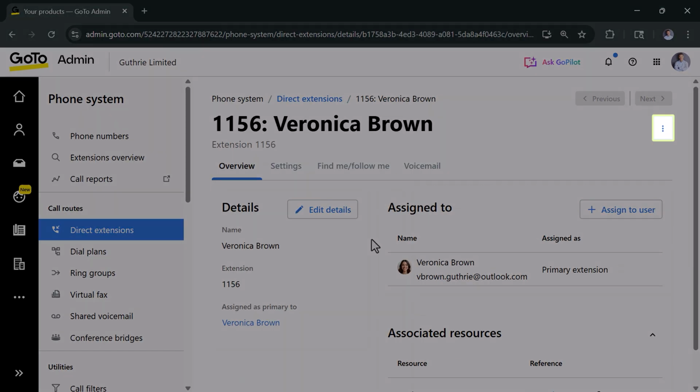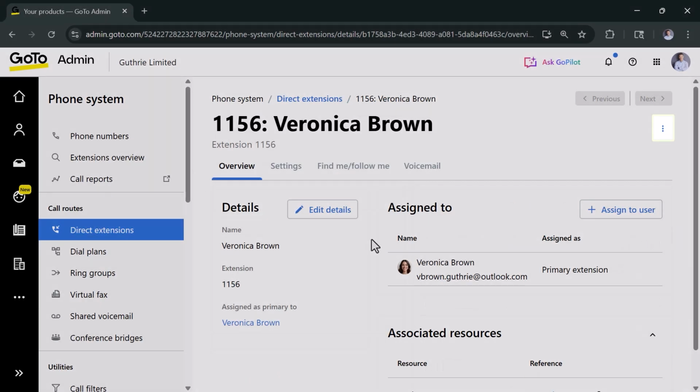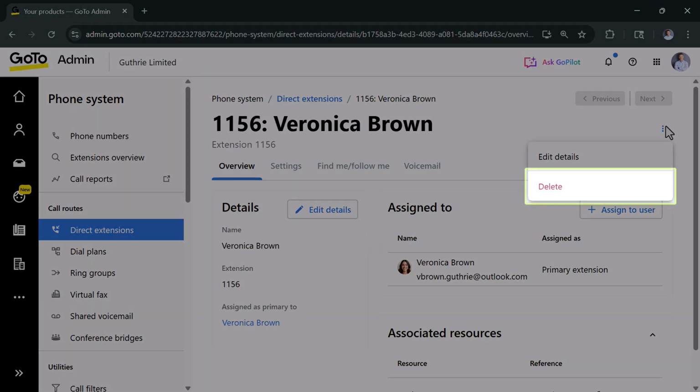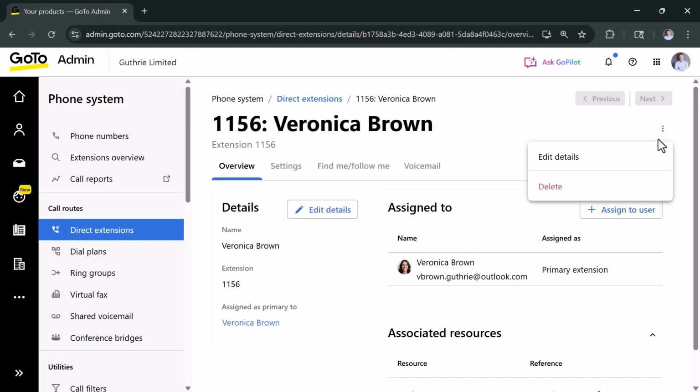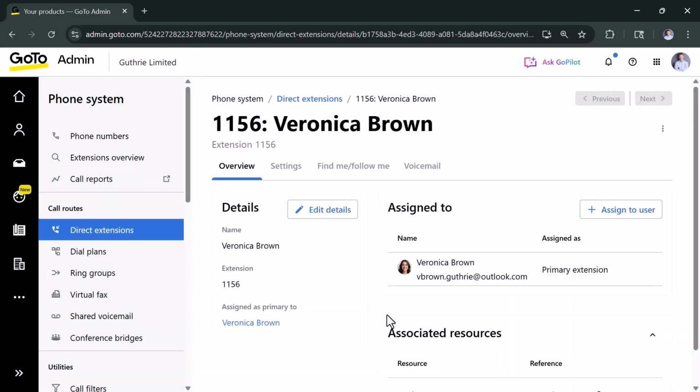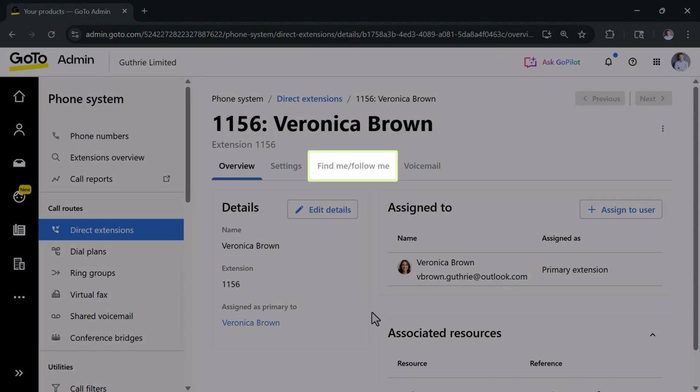Click the More icon, represented by 3 dots. To delete this extension number, click Delete. If you choose that option, please note that if someone dials that extension, it will not be forwarded anywhere, which may cause confusion for your caller. Instead of clicking a link in the Associated Resources section, I'll click the Find Me, Follow Me tab.